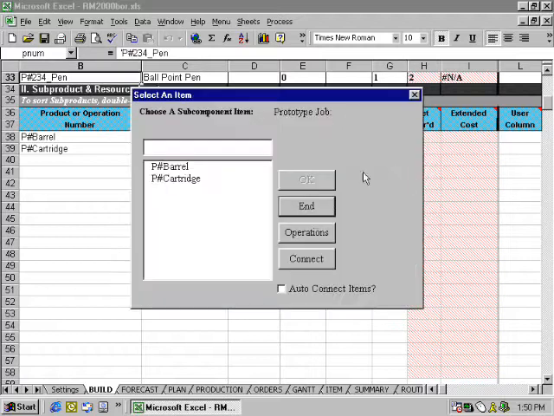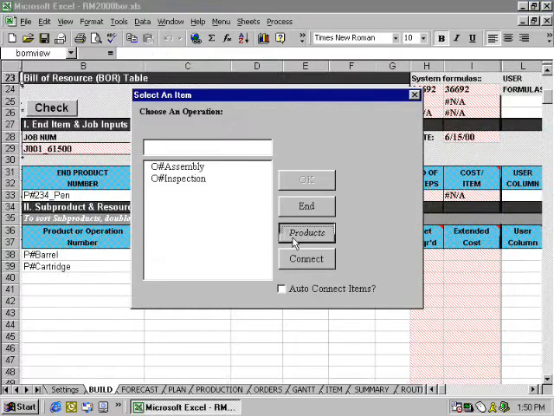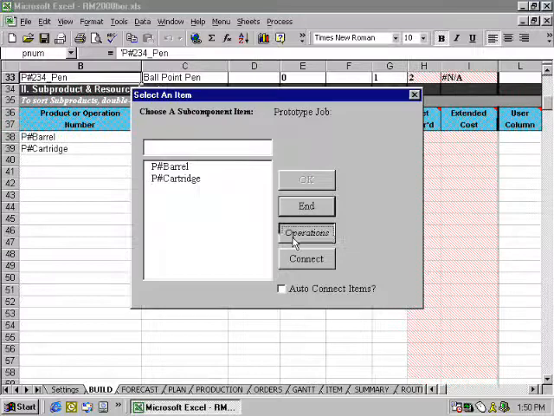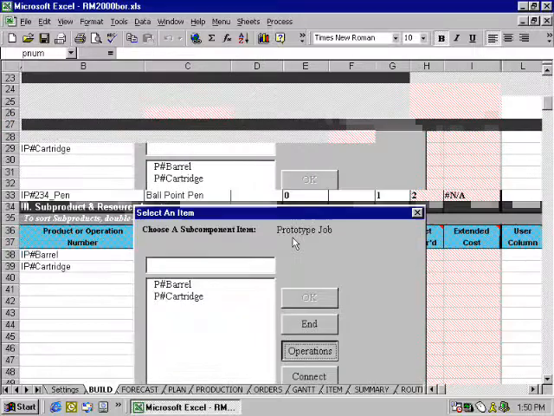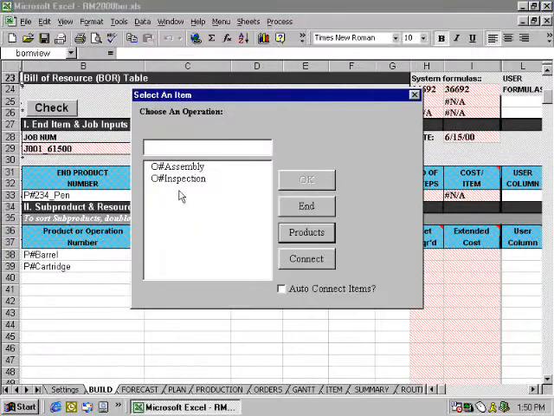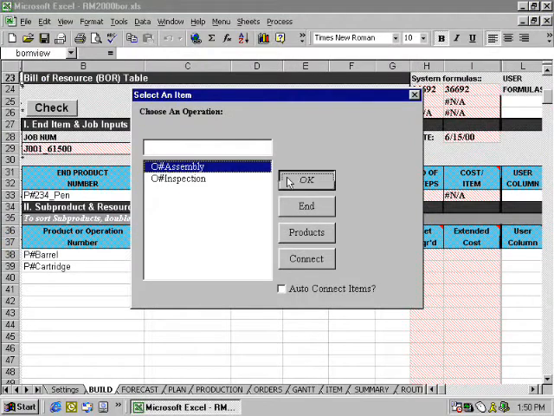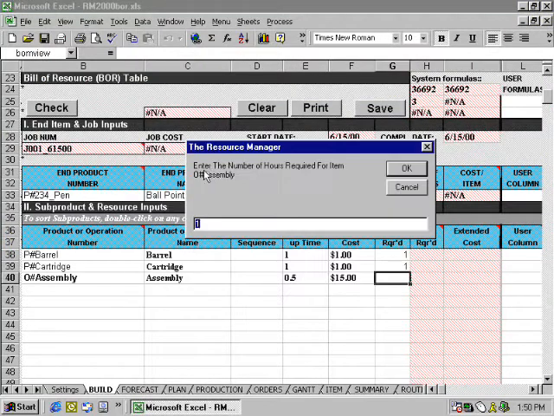Next, we need to add the operations to the BOR. This is done by pressing the Operations button. You may enter products and operations in any order that you choose, moving from products to operations as many times as is needed. Here you choose an operation and press OK. You are then asked to enter the number of hours required for the item. Here, number required is the cycle time or run time in hours.